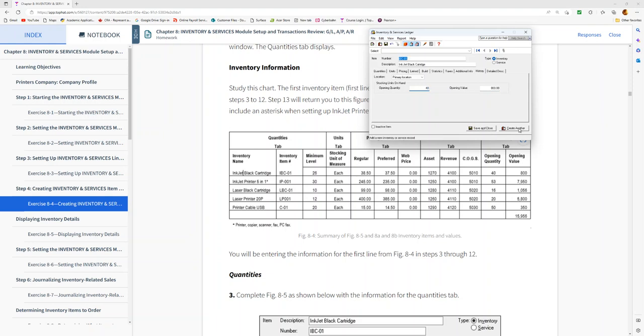So now you finish, and now you can do save and close, or you can say create another. So I click create another, then it takes you to another window. So here I will add the second one now, IP-001, and here say inkjet printer 5-in-1, and again you start the same process.